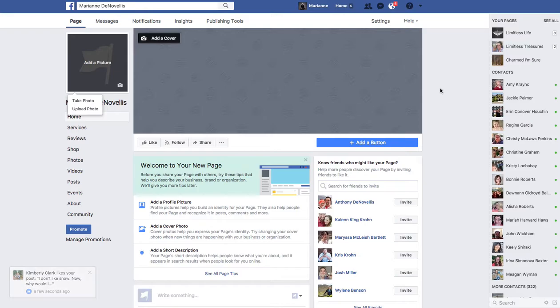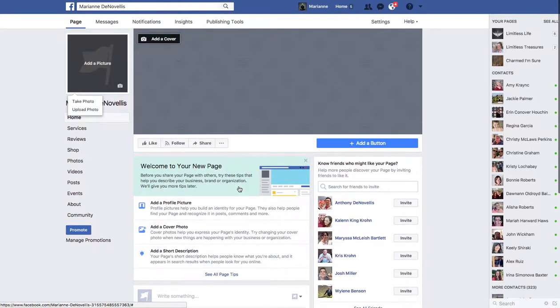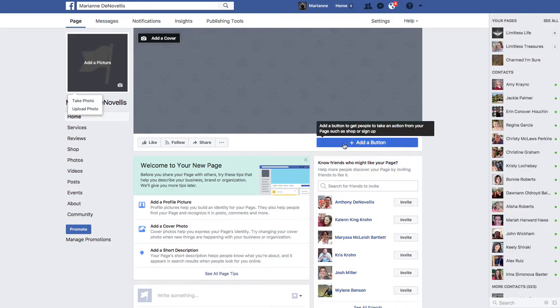I'm going to go down here and get the information that we're going to need next. Like it says right here, add a profile picture, add a cover photo, add a short description. This description is essential. What's so neat about Facebook pages is that you can add a button, and this button can do anything that you want it to do. It can redirect them to a website. It can redirect them to a blog. You can do whatever you want here. So I'm going to click add a button.